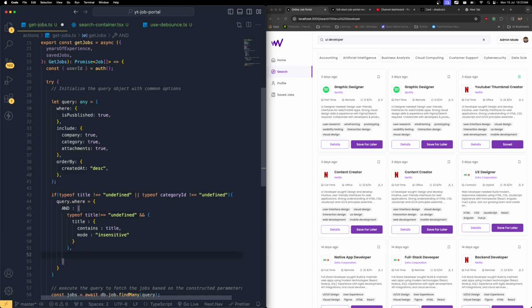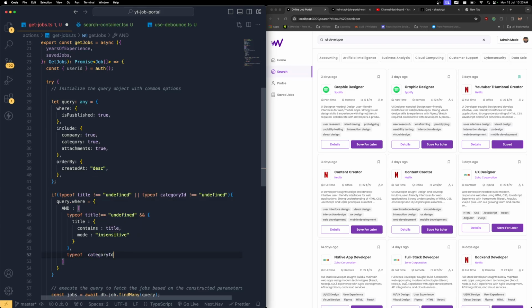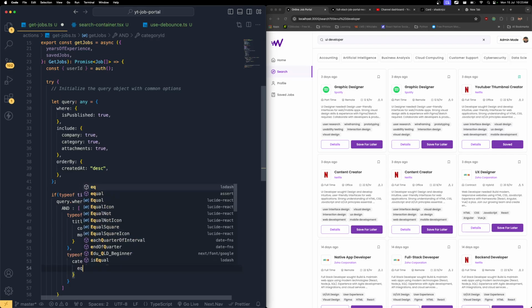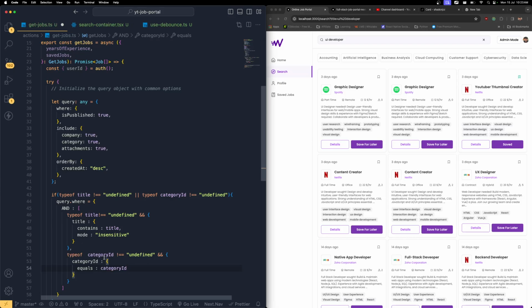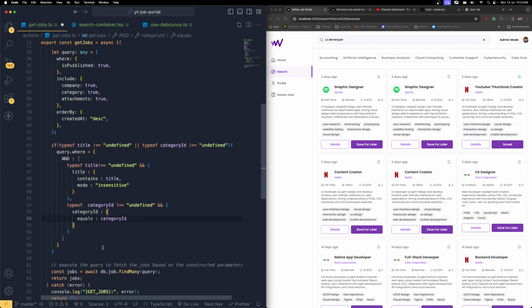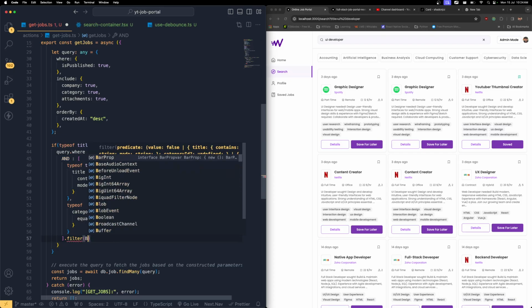So right after this, if the type of category ID is not equal to undefined, then construct this object, which is going to be the category ID, open it, which should be exactly equal to the category ID. That's the reason this is the query that we are adding. This is the array, it's getting ended. All these conditions should return true, so we need to filter out the undefined values. So I'm just going to say filter boolean.